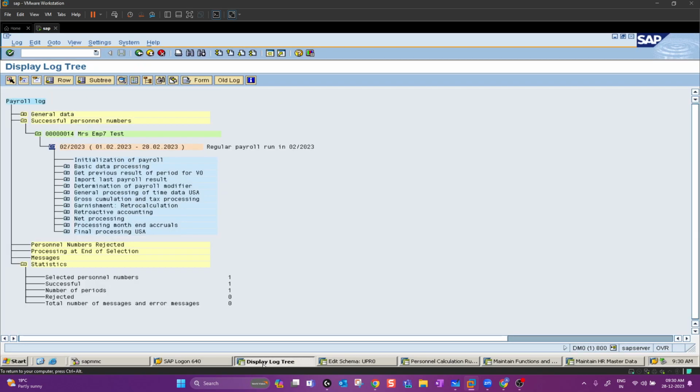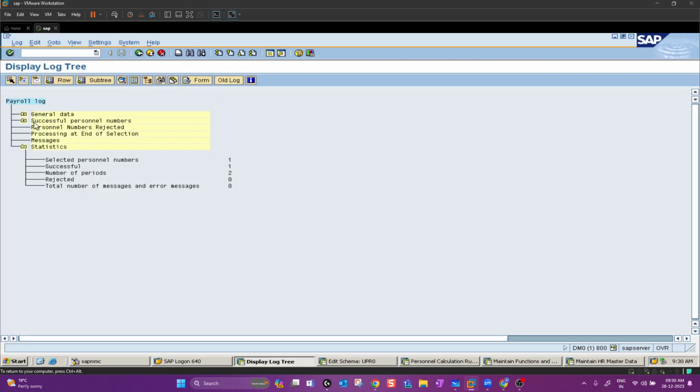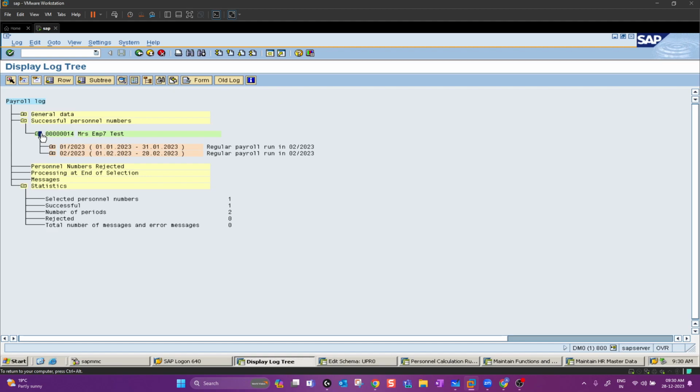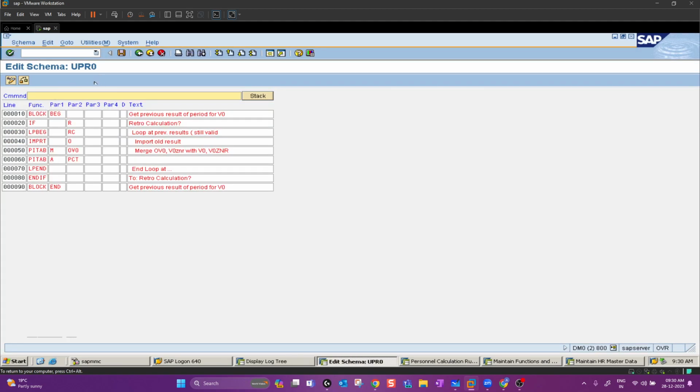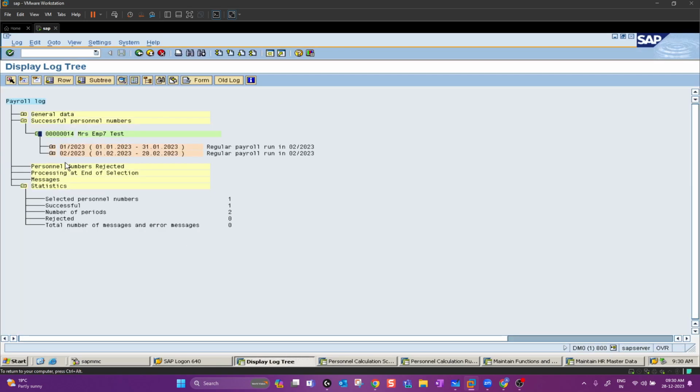Let me execute the simulation. Now you can see the number of periods changed to 2, which means this current payroll went to the previous payroll to check whether there was any retro entry. Now, what is the schema which was doing this for us? It is this schema, UPR0. It was checking whether there were any entries in the retro pay period. Okay, so here I'll show you.